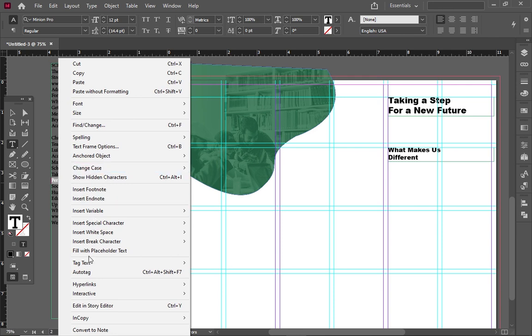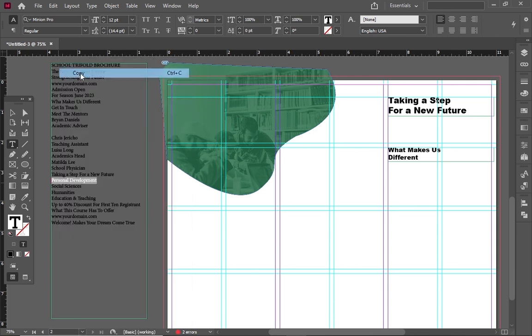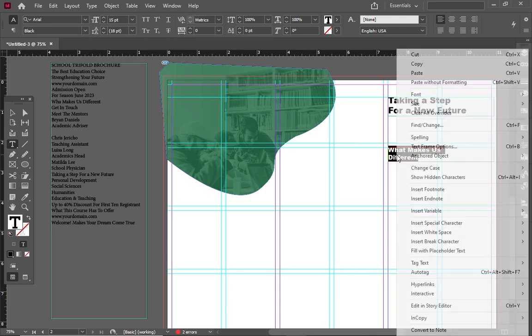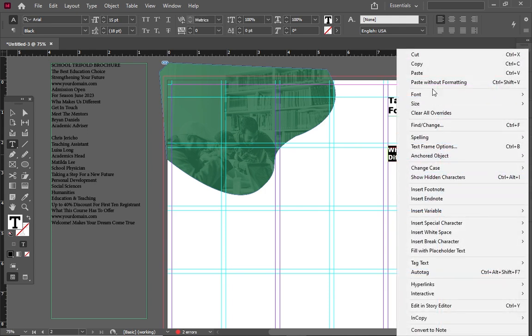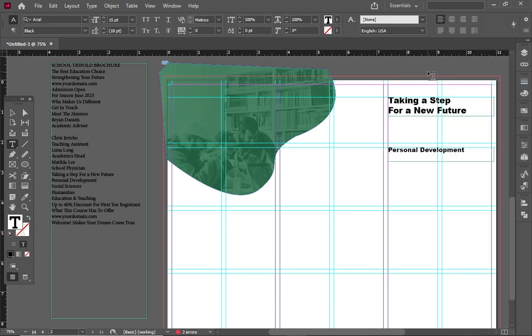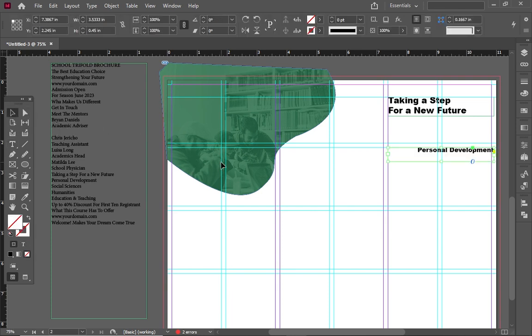Right click and copy. Control A, right click and paste with that formatting. Control A to select, and let's bring it somewhere here. Now, Control V to escape it. I'll click on escape.